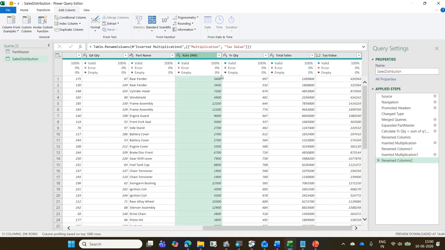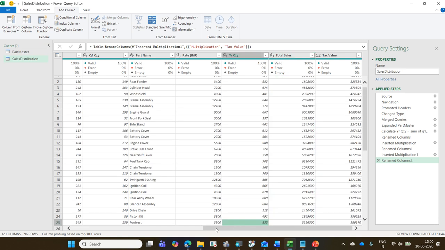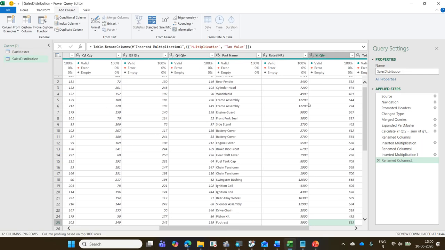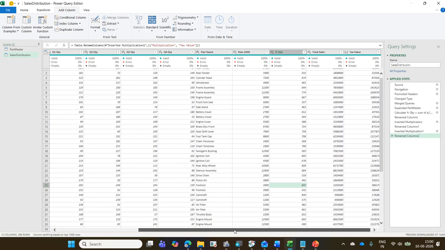There is a column called year quantity, and there is one more column called planned year quantity. This one is actual, and this one is planned. So I want to check actual versus planned.